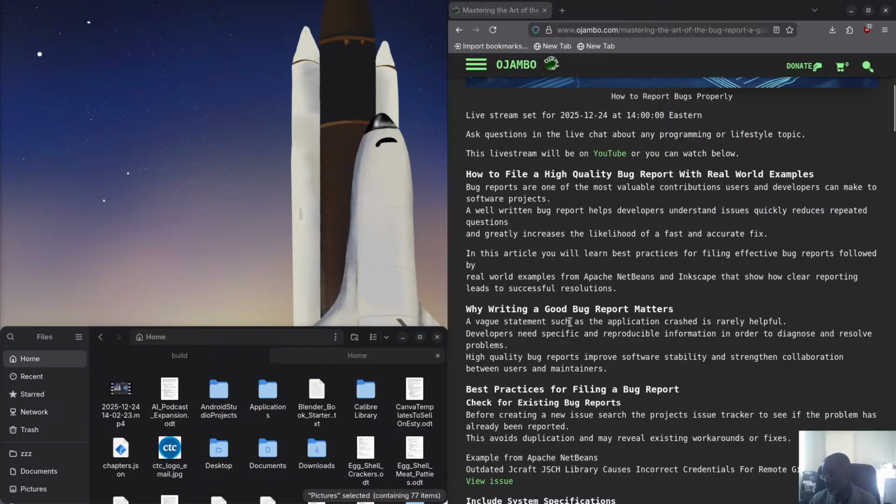Okay. So why does writing a good bug report matter? If you give a vague statement such as "the application crashed," it is rarely helpful, right? Because somebody cannot replicate something if you're not specific. Developers need specific and reproducible information in order to diagnose and resolve problems. Some people also film it, and that way, if they missed something in the writing, the developer or anybody can watch it and say, oh yeah, the person did this first, and then that happened. So that's another good idea.